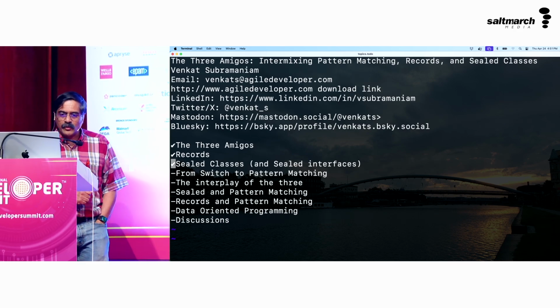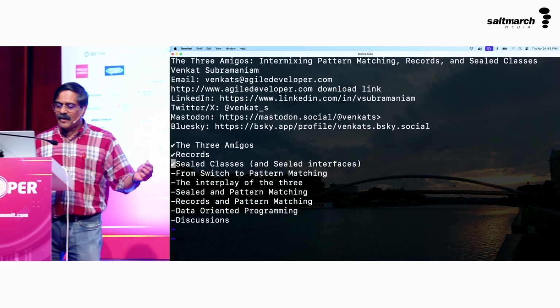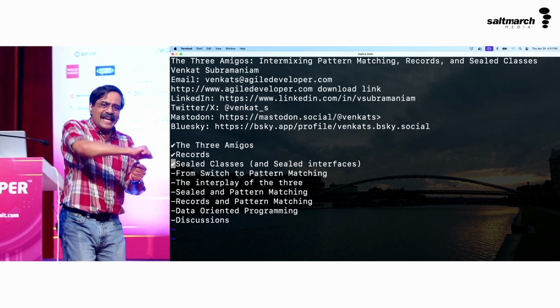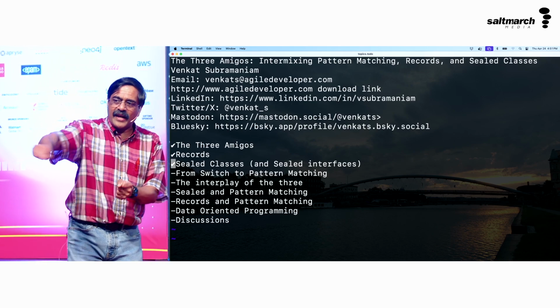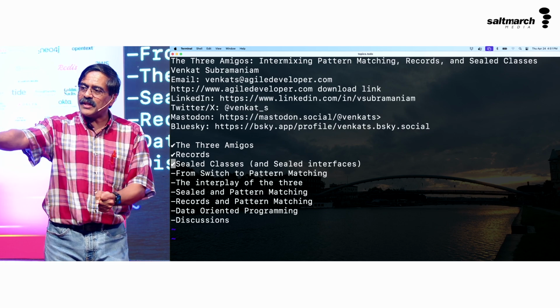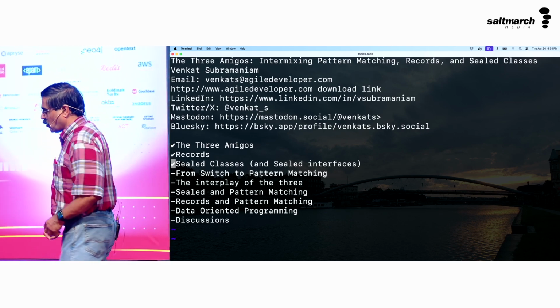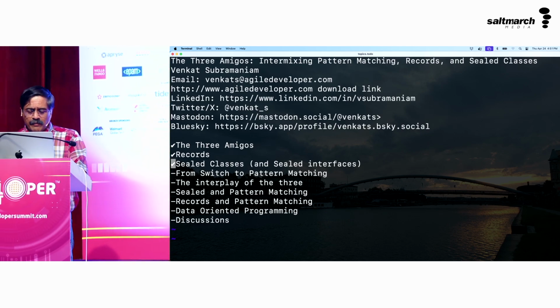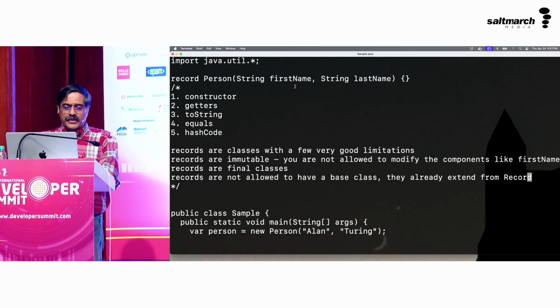That's what we want to do here. That's the concept of sealed, and you're kind of sealing this and saying, that's it, this hierarchy is closed, you can use it as it is, you cannot extend it anymore. So let's take a look at an example of how we can actually do this.